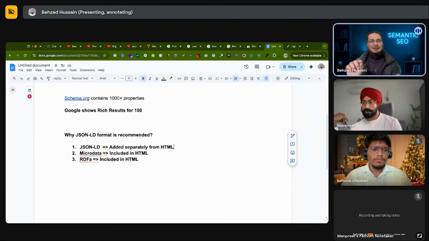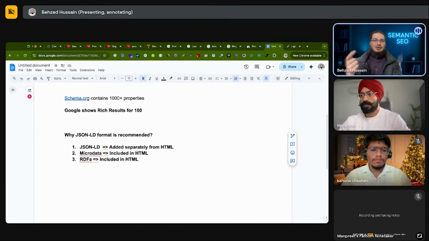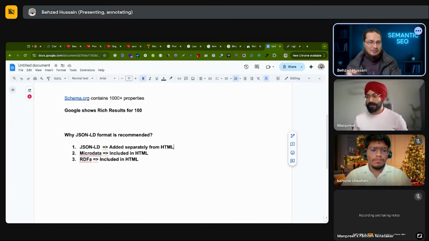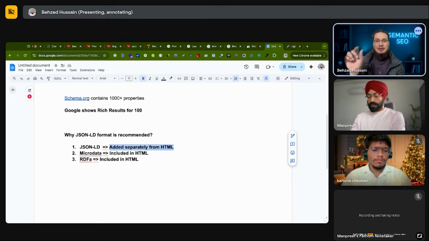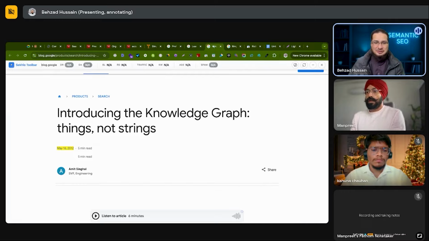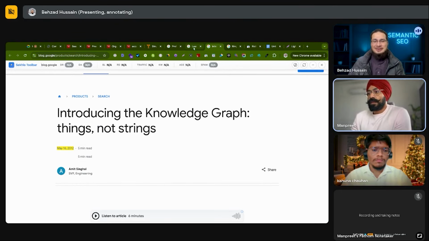So JSON-LD is a separate language, and the vocabulary is provided by schema.org. The language utilized is JSON-LD. This is the reason search engines recommend the JSON-LD format again and again, because it is added separately from HTML. It seems from their intent that they want to avoid HTML, because they are again highlighting that JSON-LD is recommended.